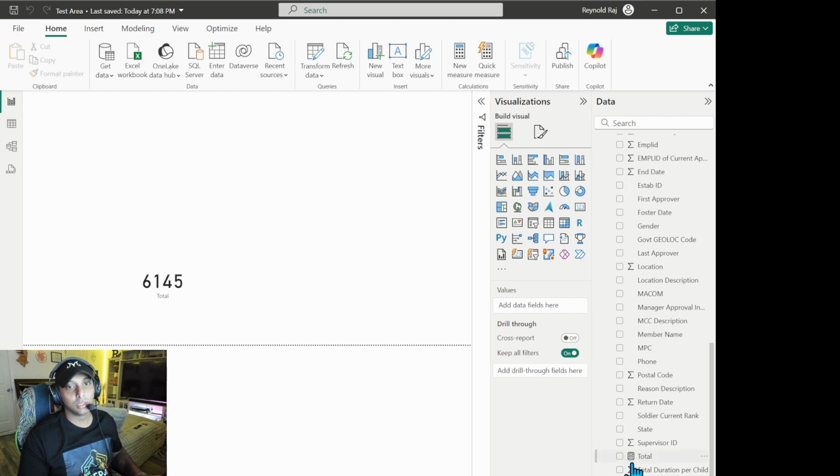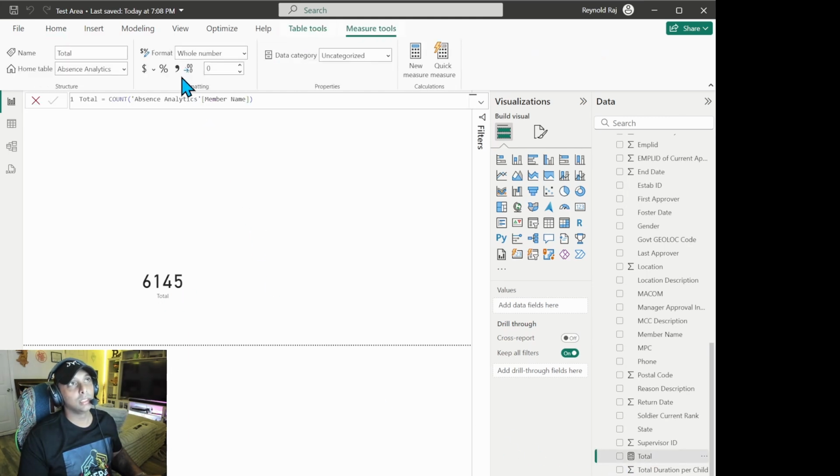So we actually see the total name that we inserted, and we have 6,145, but there's no thousand separator. So what we want to do is click on total, and automatically you have your format option up here, and we can click on the comma. You can also add decimal points in case you need something like that. Now that we have our comma, we're good to go.